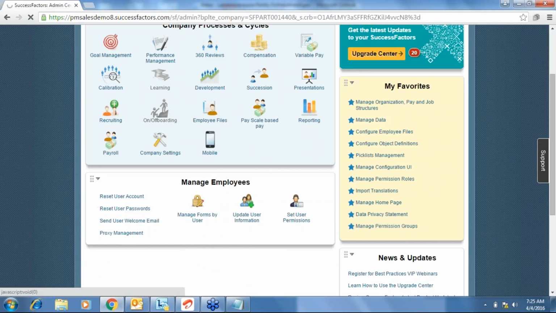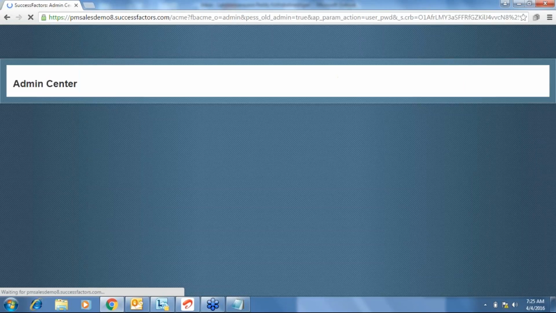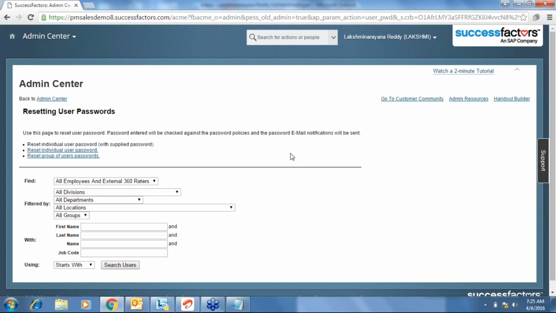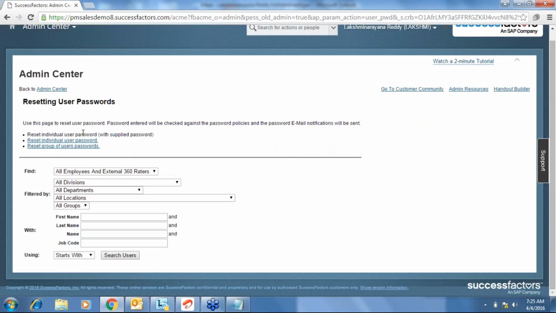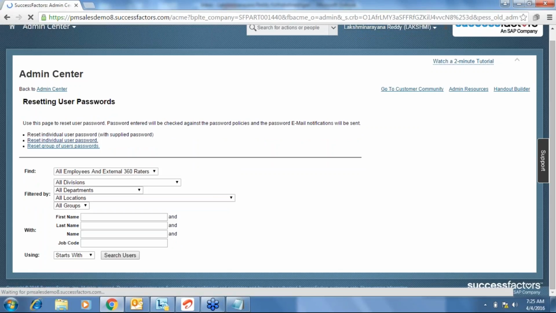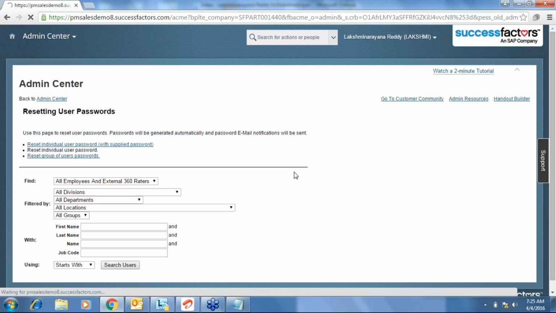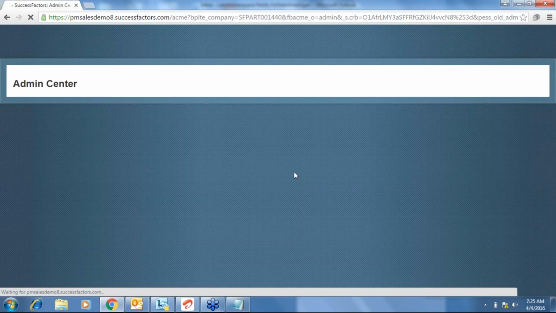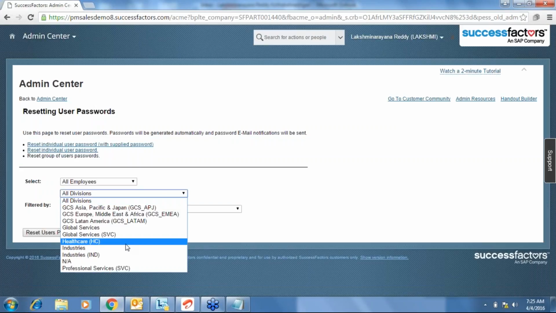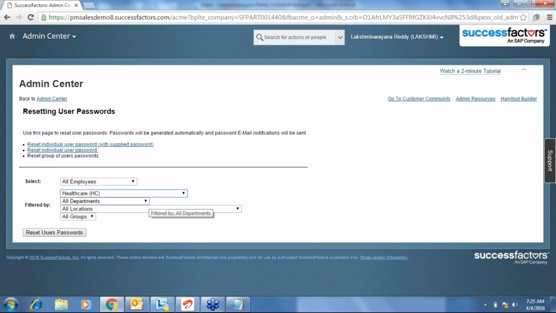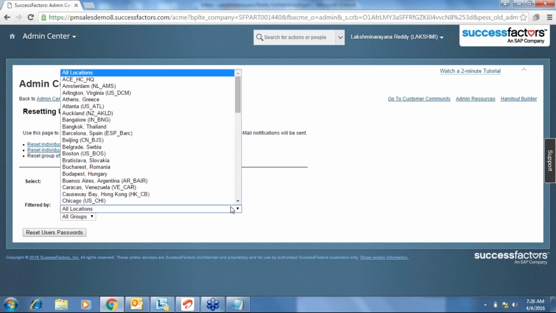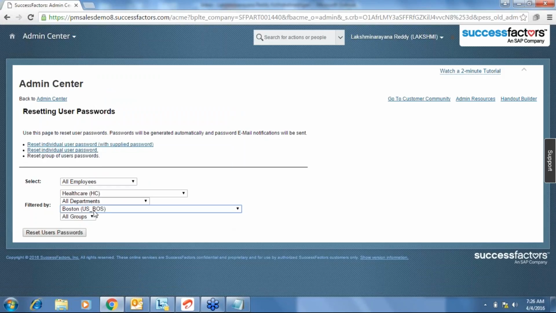We'll quickly see now how to reset the password. You can reset the password either individually or based on groups, individual users or group of users. You can select, let us say, for the department healthcare, or in the location, people from only Atlanta location or Boston. Like that, you can just reset the password.